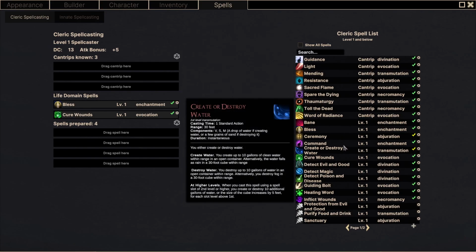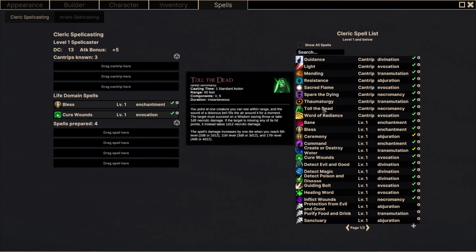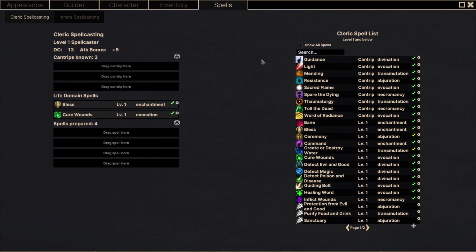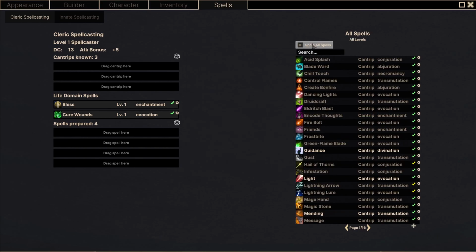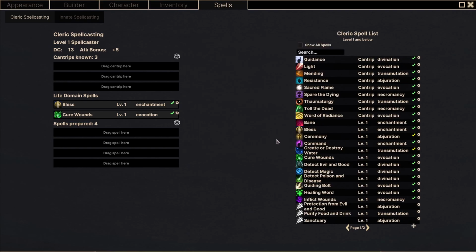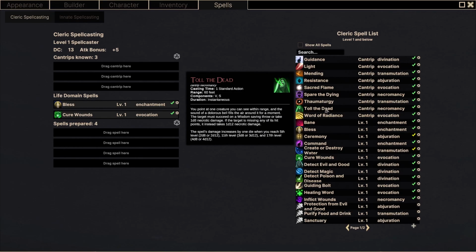In DMHub, we usually try not to restrict you. We just try to give you guidance on what you should do. So if your DM, for instance, said, well, your cleric can choose a spell from outside of the spell list because of whatever reason, you can choose to show all spells, and it will show you the spells not on the cleric spell list. But by default, you probably want to follow the rules.